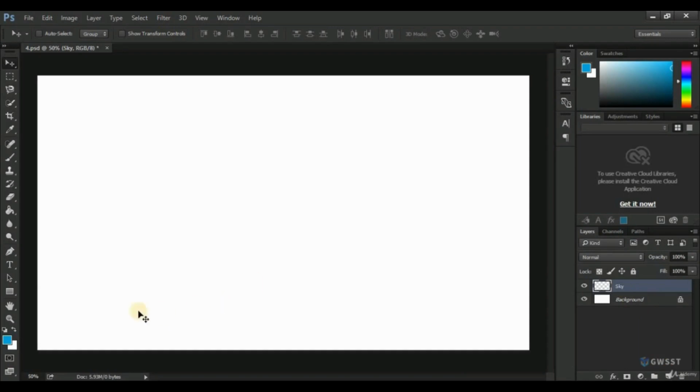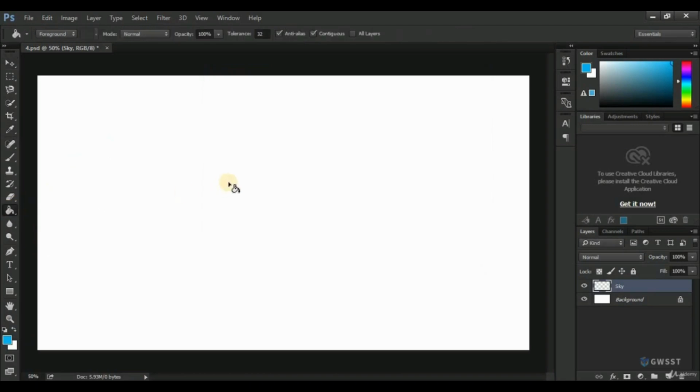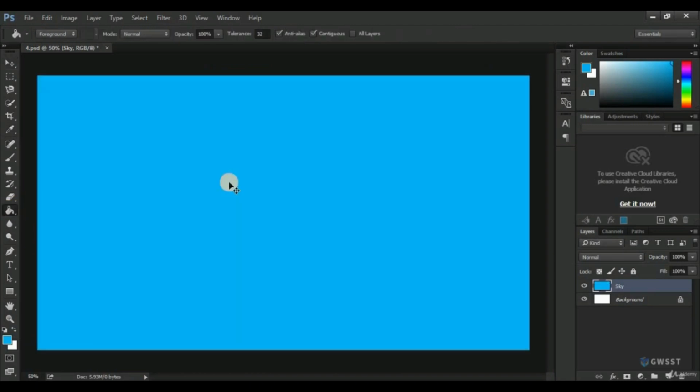Okay, I'm going to drop in the blue color, so make sure you select the blue color here. I'm going to select this one, and then select the paint bucket tool and just that. Okay, so now I have the sky, but that kind of looks pretty boring. So I'm going to add some gradients to the sky so that it can look much better. Now there are many ways of adding gradients. I'm going to show you one of them.